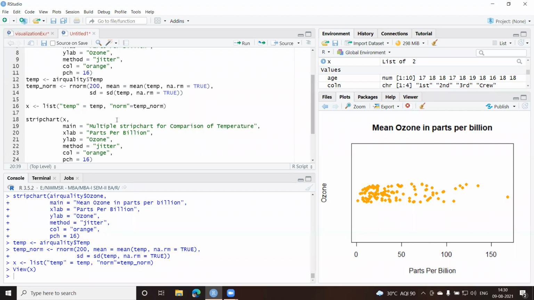On the x-axis, I'll put degrees Fahrenheit, so let us put Deg Fahrenheit. And on the y-axis, I'll put Temperature, with a capital T. The method, I'll keep as jitter.